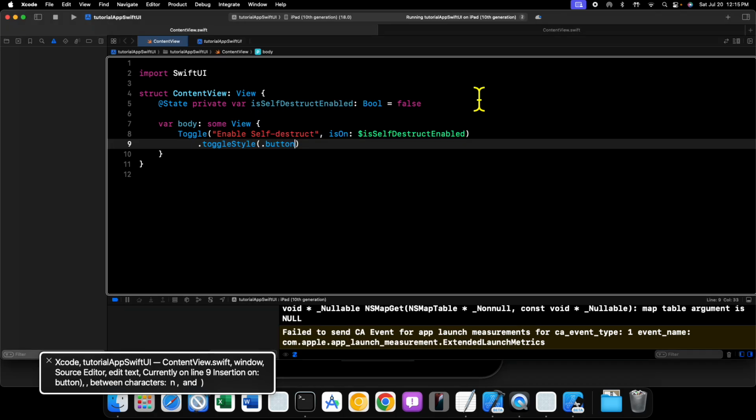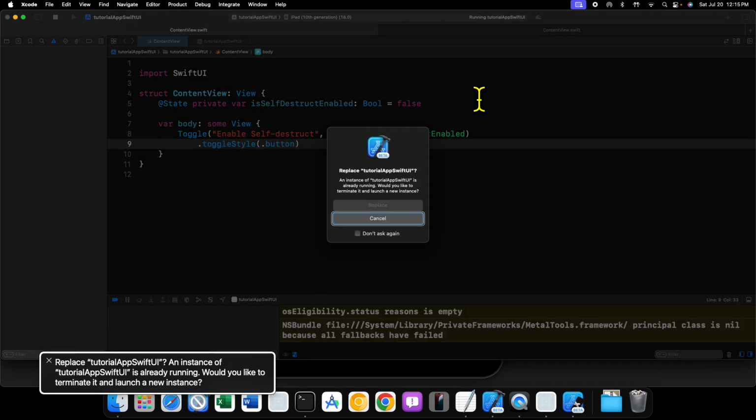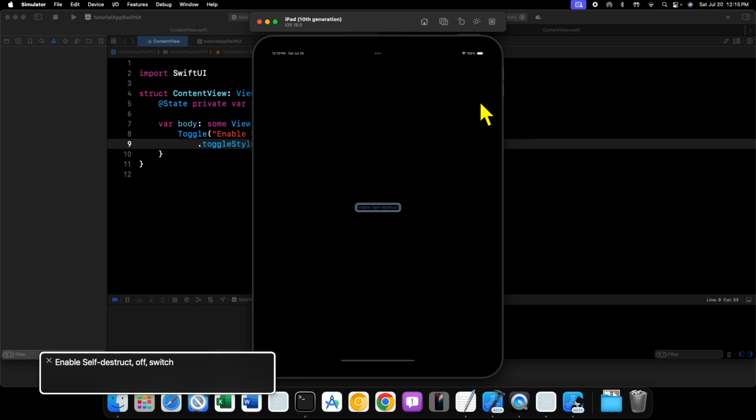And so, let's see. Just to double check, make sure everything's fine. Okay. Now, VoiceOver still announces this as a switch, but it's not a toggle switch anymore. It's now a button. So if we tap this, you can see the look of the button slightly changes. And again, it'll change back to what it was normally when we toggle it off again.